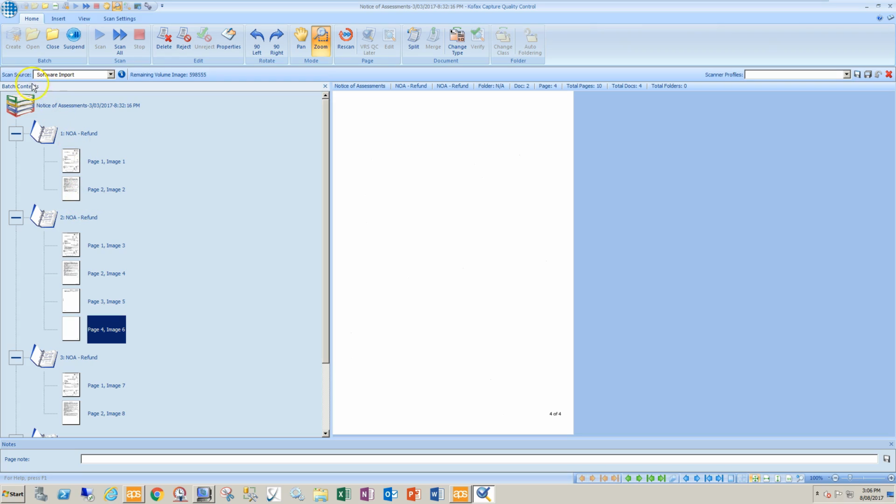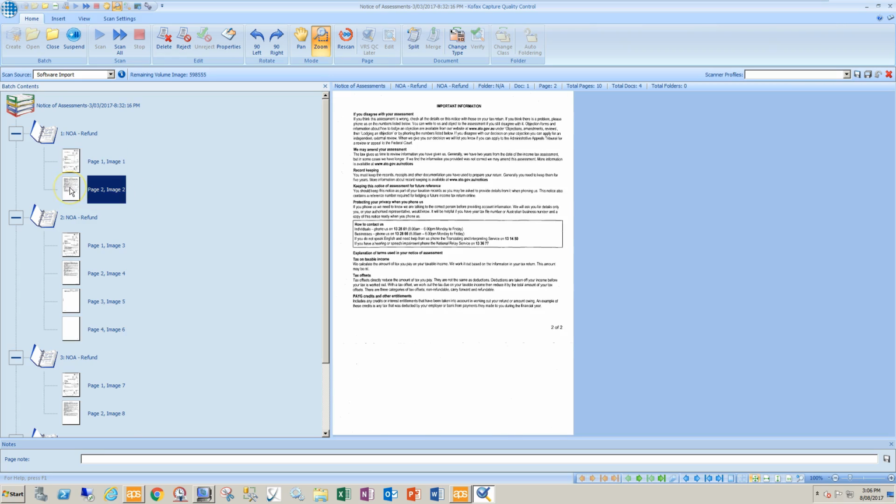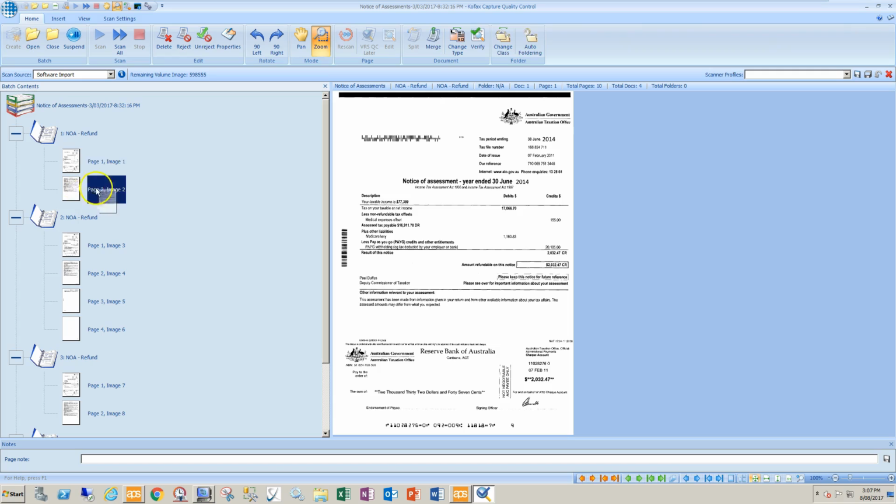If you've got a document scanner attached, the scan source will show the name of the scanner. If you've got a Fujitsu or a Canon or a Kodak scanner, it'll show here. If you're using the import process, then the software import option is displayed in this top left corner. If you find, for whatever reason, that the images are incorrect, you have the opportunity to do several tasks here. You can either use your toolbars, like delete, reject, rotate, or you can use standard Windows drag and drop to move objects around in a different order.